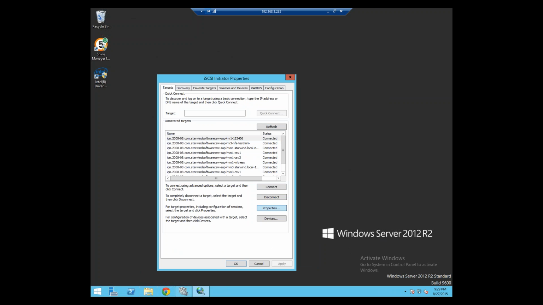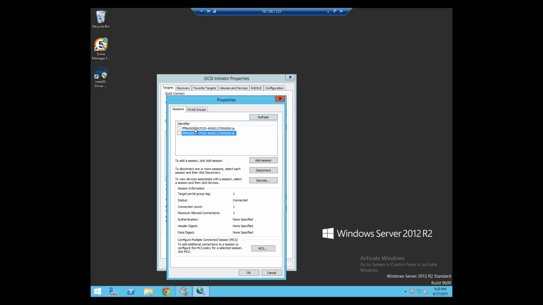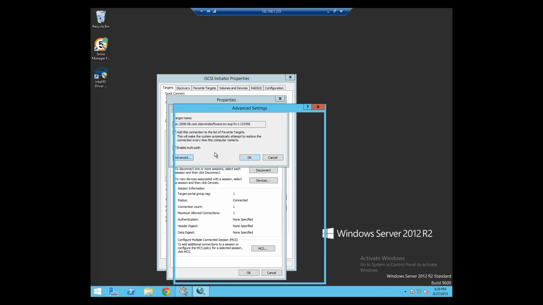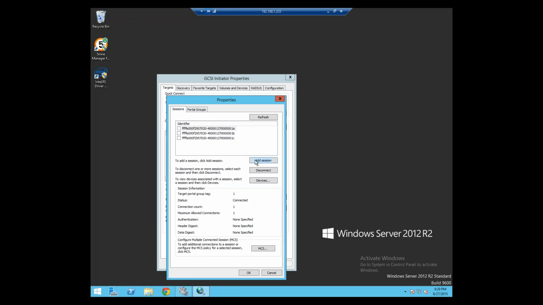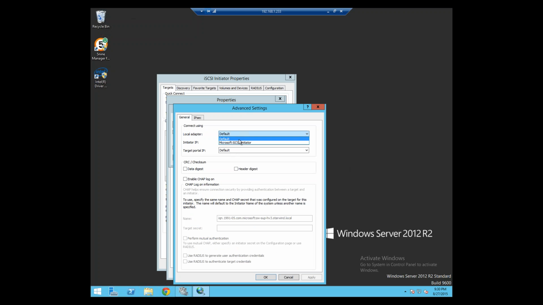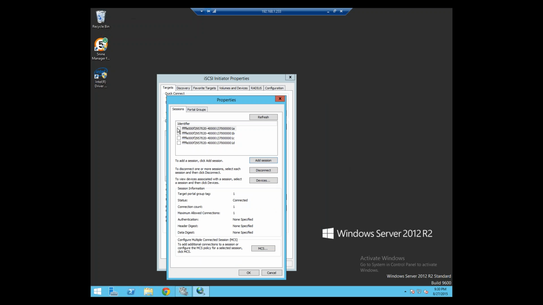Very sorry. In case you've configured wrong connections, you just go and add in the correct ones and remove the old ones afterwards. 2020, 2010. Yep, there they are. Okay, and these are the wrong ones, and we just disconnect those.